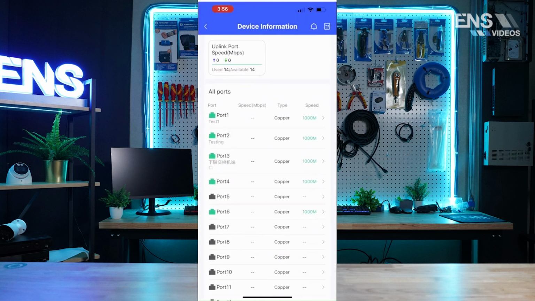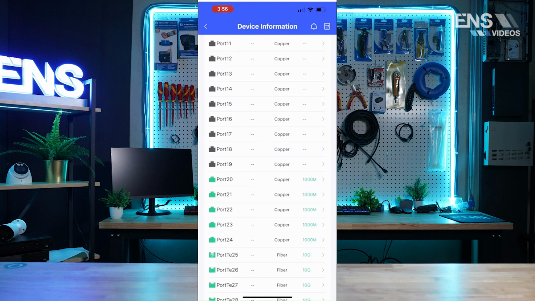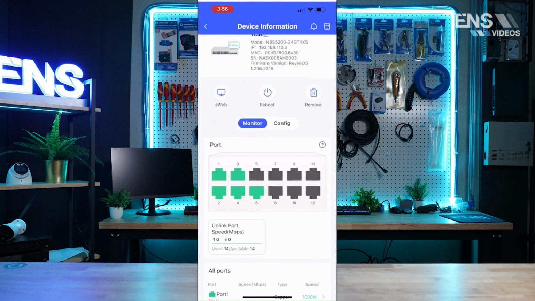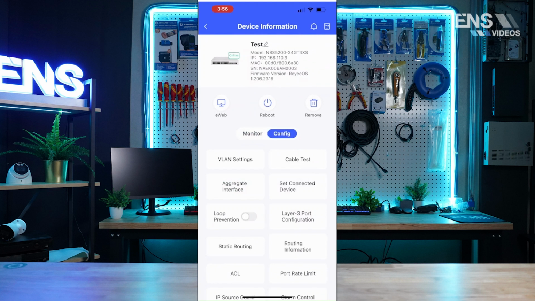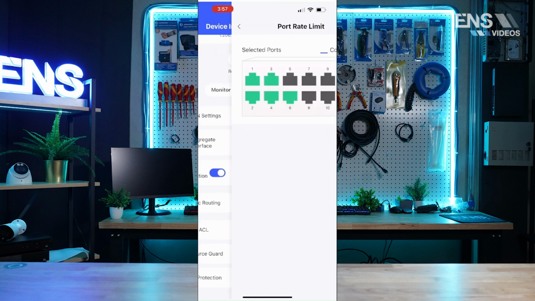Below that, you can also get some quick monitoring things to just view what the speeds and the type of port that you're using on this device. But jumping over to the configuration menu, we're going to get a ton of options for VLAN settings, cable test, which is what we just did, aggregated interface, to set up a connected device, to go ahead and also enable loop prevention. You can either go ahead and set up static routing or do some routing information, or for example, set up a port rate limit.